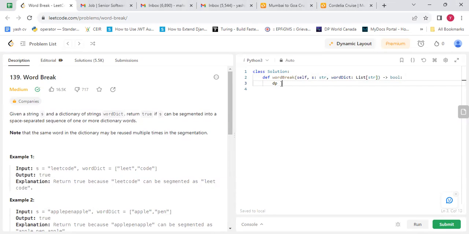So let's have a dp, and let's initialize every value with false, for i in range of length of s plus 1. Now dp at the end, which is length of s, we can make true because an empty string can be made with any list. The length of "leetcode" is 8, so at the 8th position there is nothing, so it's true. We will make it true.